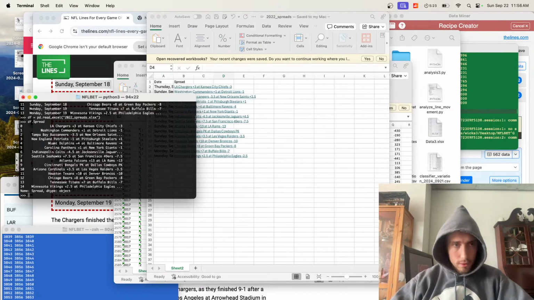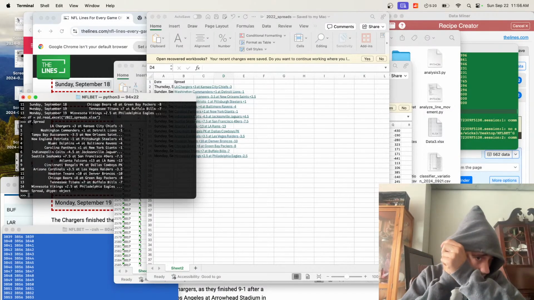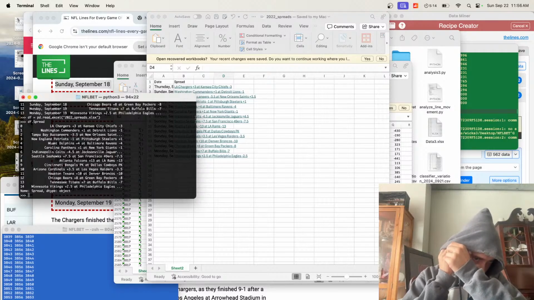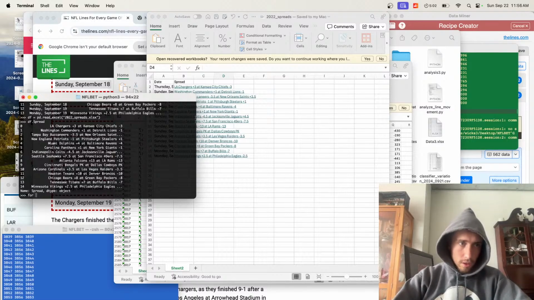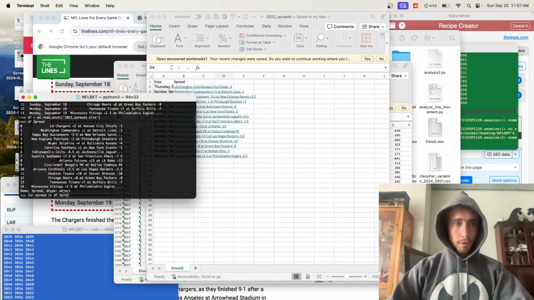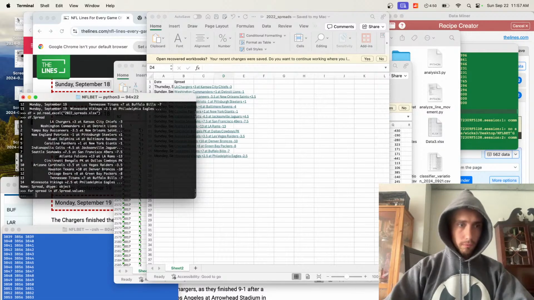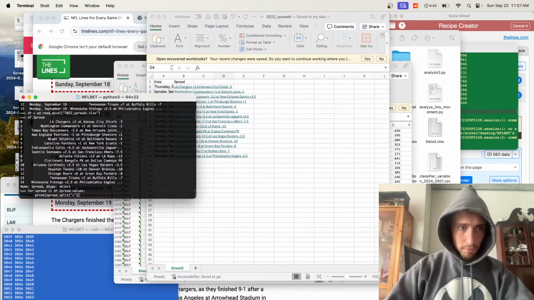Okay, so how do we split this up? We have first team, and then we have a plus. So split it on a plus, and then split it on a minus. Let's just say for spread in df.spread.values, print spread.split on a plus.